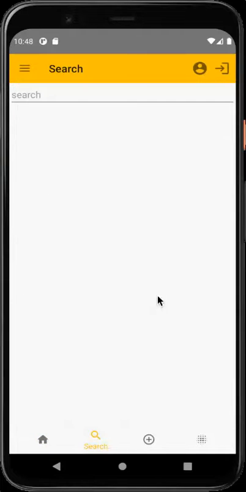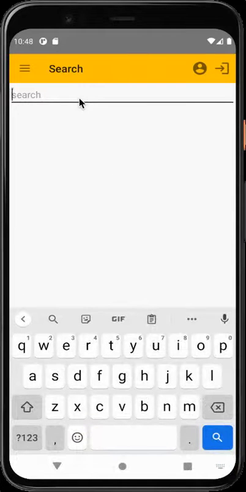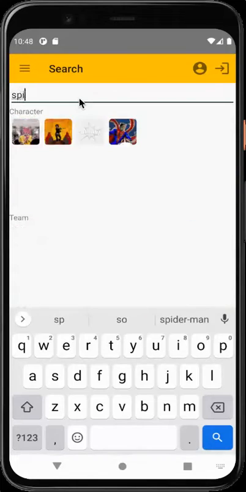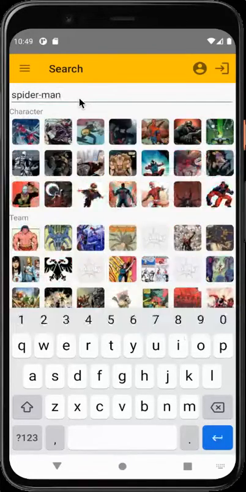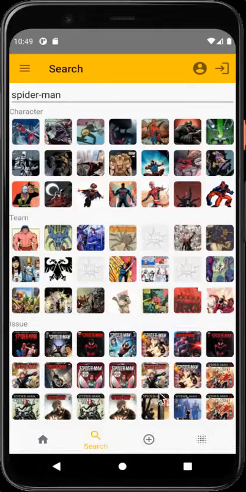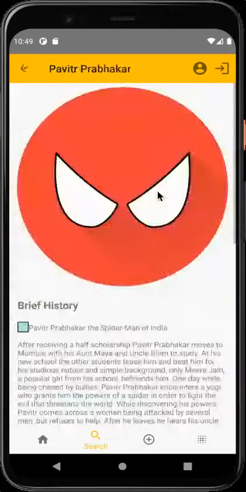And then the second tab is the major search functionality. It will search your typed-in term on the fly. So let's say I want to search Spider-Man. I can type in Spider-Man. Then you can see there are a couple of different Spider-Mans. And I organized the search results into three categories, which is character, team, and issue. And then you can click into that.